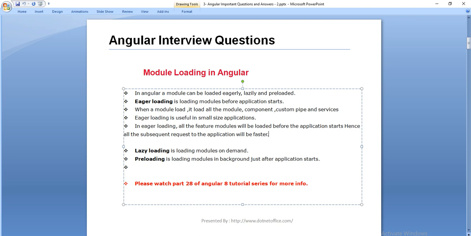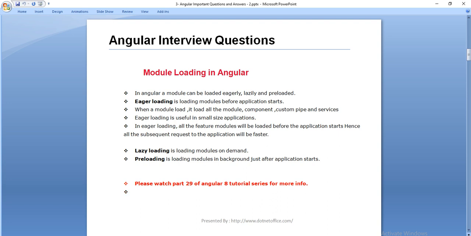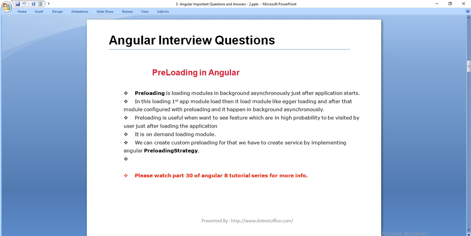If the application has started and in the background we load some module, that is preloading. All these things you can see in part 28 of this Angular 8 tutorial series, where we have seen all this using an example. So the next question is, what is preloading in Angular? Preloading is loading a module in the background asynchronously just after the application starts.